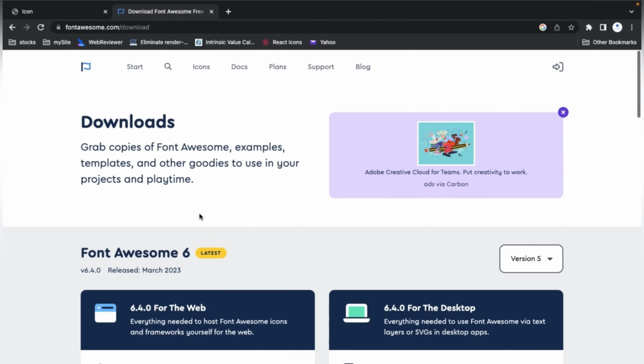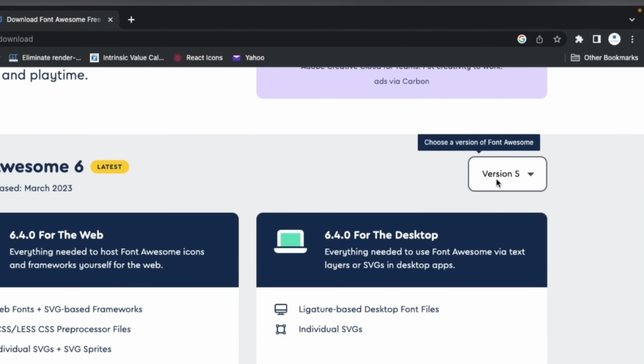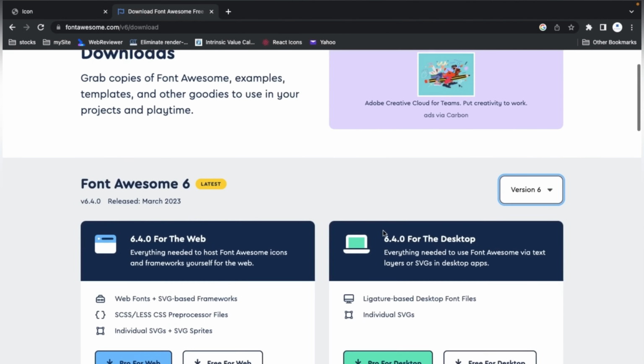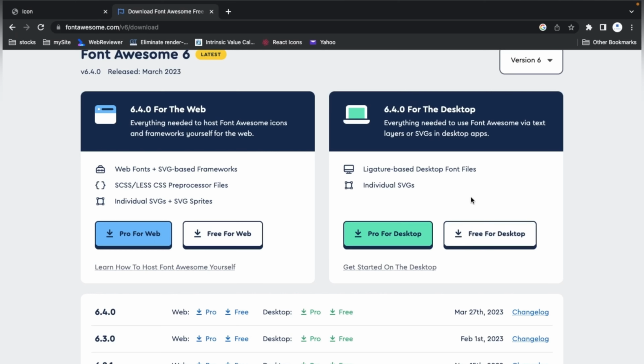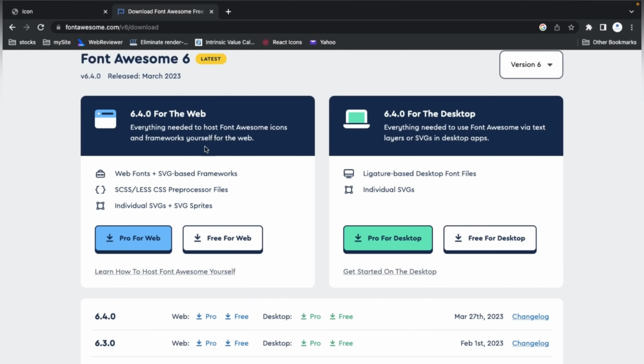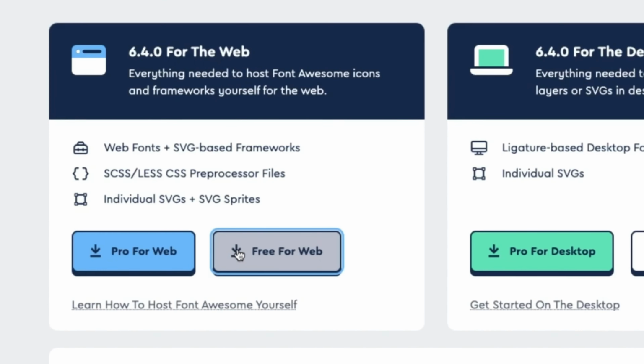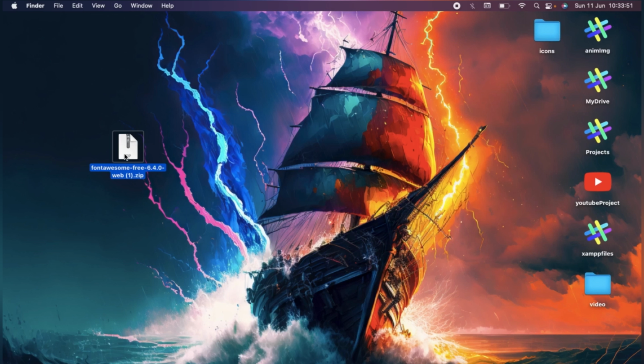This is the download page and here you can select the version, so I will select 6. Why not try the latest one. There are two options, 6.4. Last time when I created a video on this, it was 6.1. Here is the desktop version and here the web version. Simply click on this one. This is the zip file which we have downloaded.